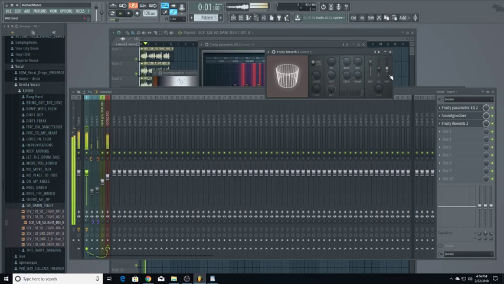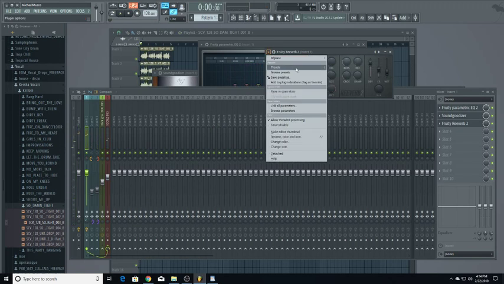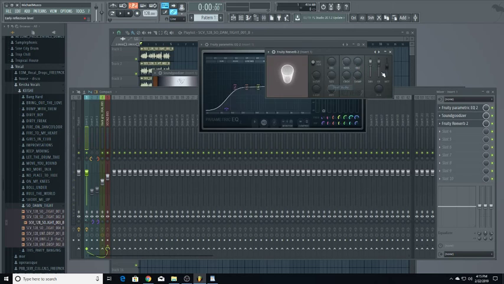No more than a touch. That sounds pretty reverby. Let's do small studio.